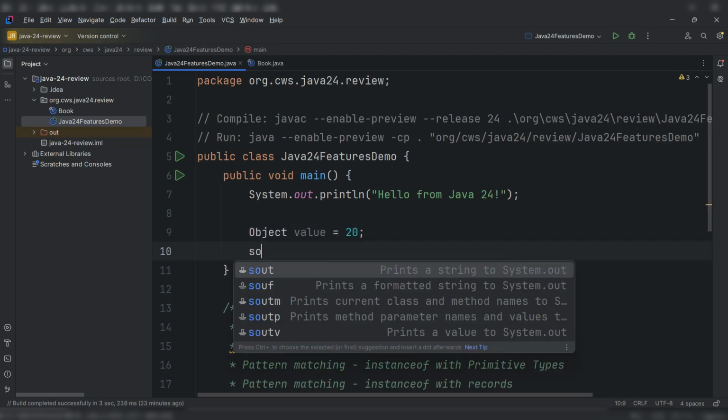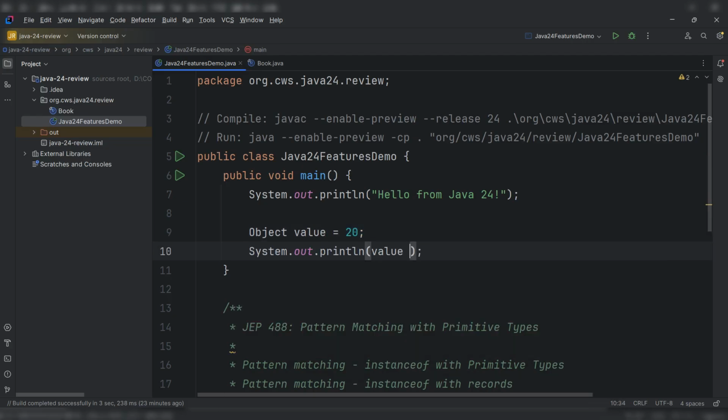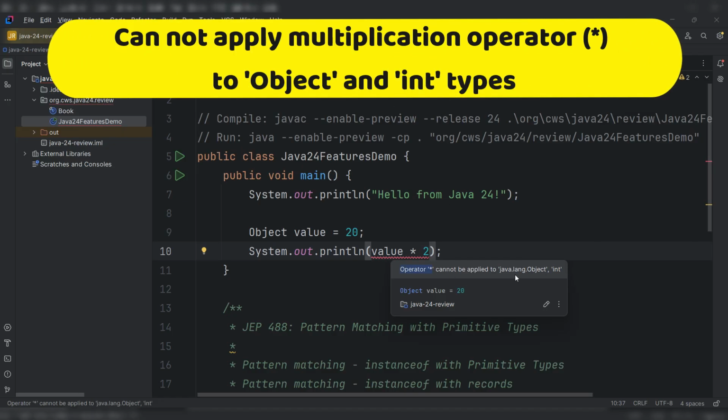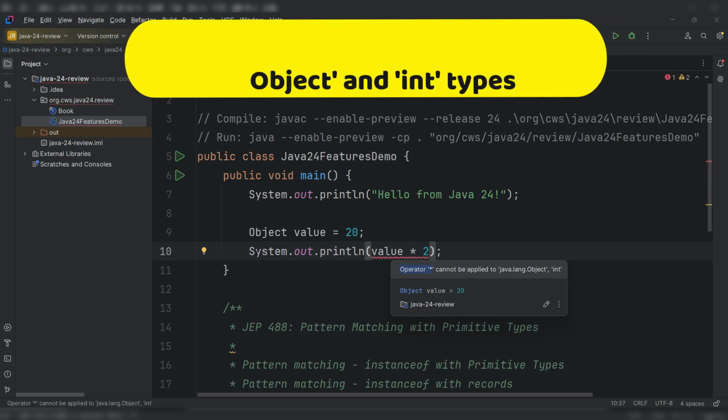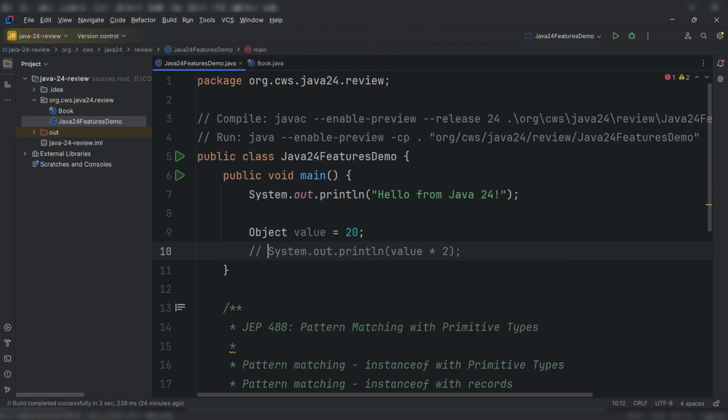Now if I'm just trying to do some integral operation on value, like I'm trying to just multiply it by 2, it will throw a compile time error. Multiplication operator cannot be applied on Object and int. These both types are different. You can't apply this operation. So this will result in an error.